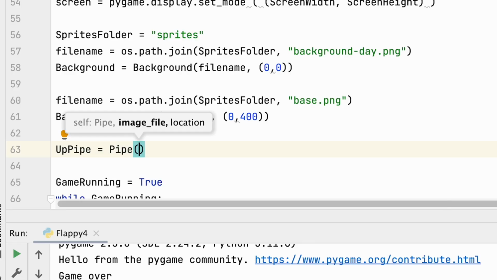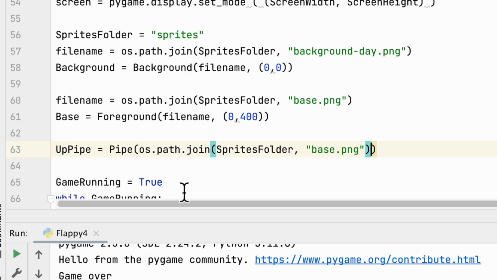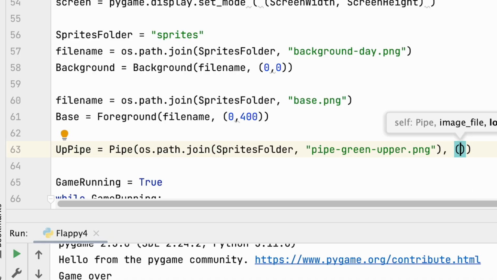And on line 60, notice how I did this OS path join. I'm going to put that right inside the constructor because I don't really have to create it like this. I can stuff those together just like that. See how that is? And now I need pipe green upper.png. So pipe dash green dash upper .png, and I'm going to set a place to draw this.